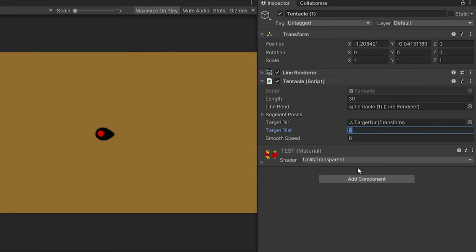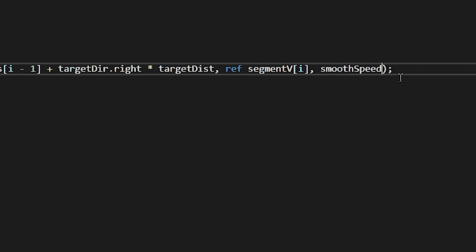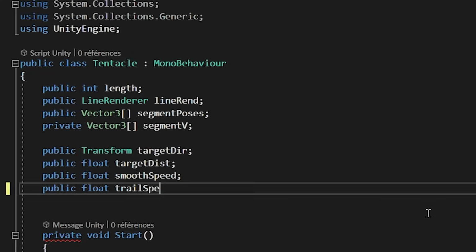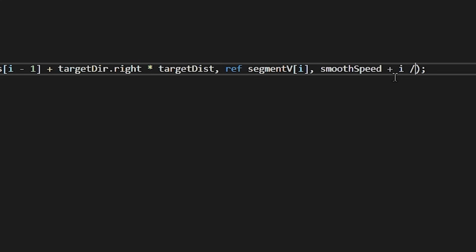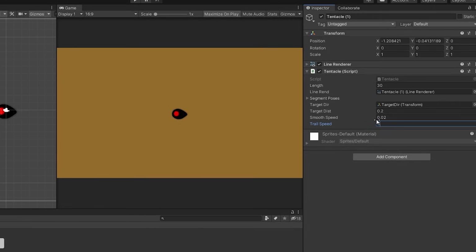I'll set length equal to 30, target distance to 0.2, and smooth speed to something really small as well, like perhaps 0.05 or 0.02 will do the trick. And clicking play, you'll see I have a stylish tentacle. For simplicity's sake, you can leave the end of this SmoothDamp function with just the smooth speed value. But if you don't mind making an extra variable called trail speed and adding an i divided by trail speed at the end here, then you'll get a slightly nicer result. I'll type 350 for that new value in the inspector.